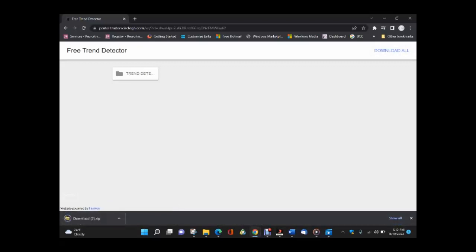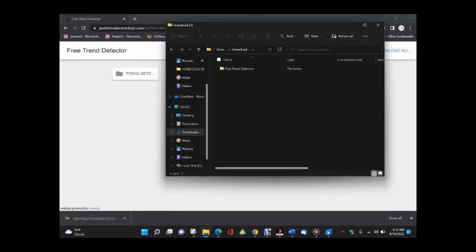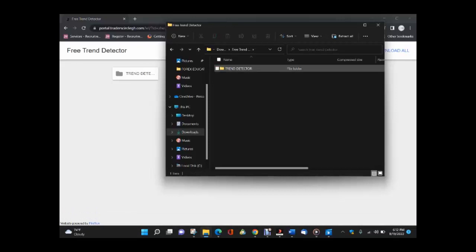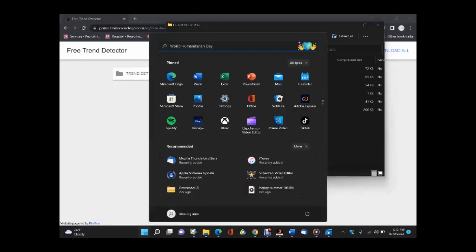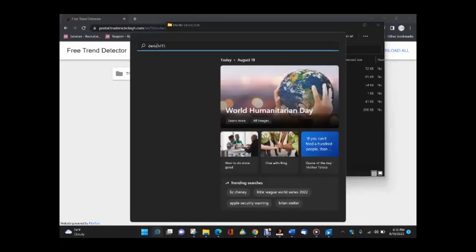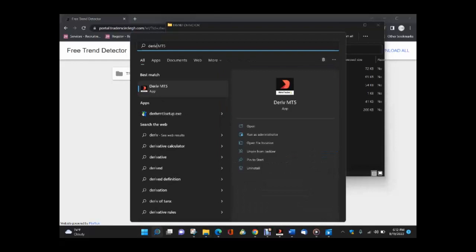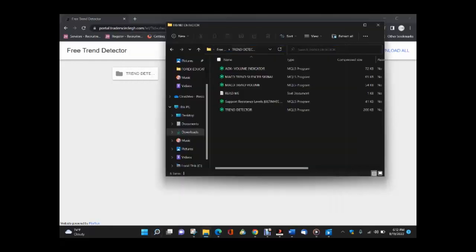You have a zip file which has been downloaded, so let's go ahead and open the zip file, and then we have another file. Now we have our files here. Let's go to the MT5. So now you open your MT5, whichever one you have. If you have the derivative MT5 or the actual MT5, just open whichever one you have.